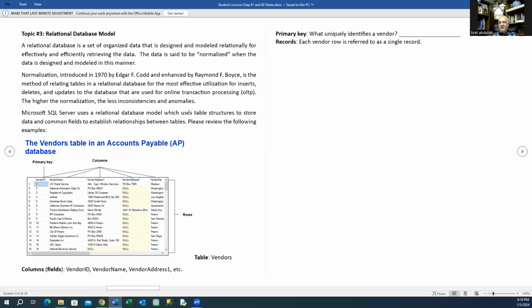The higher the normalization, the fewer inconsistencies and anomalies you will run into. And again, I'm not going to go too much into that, but we will see this quite a bit.